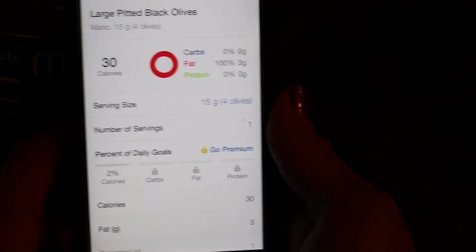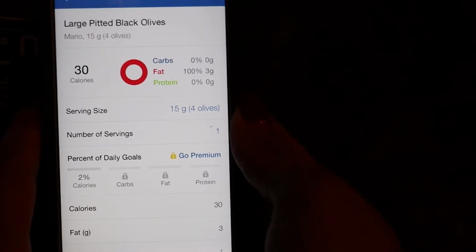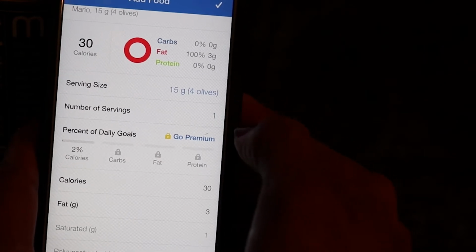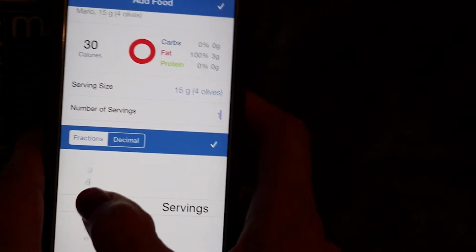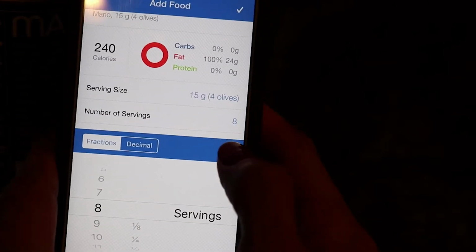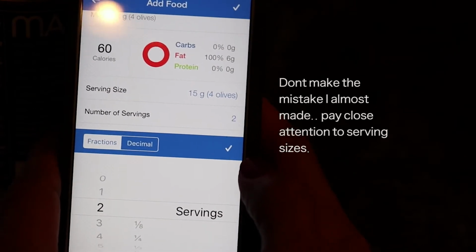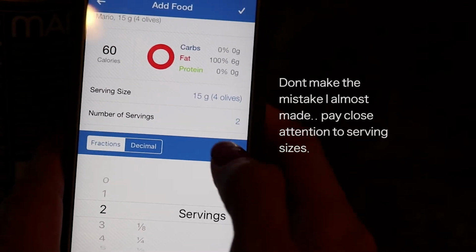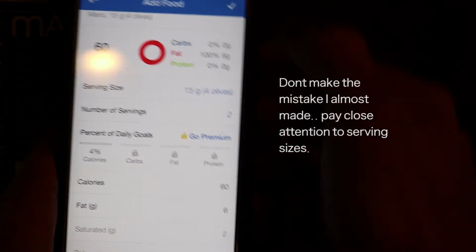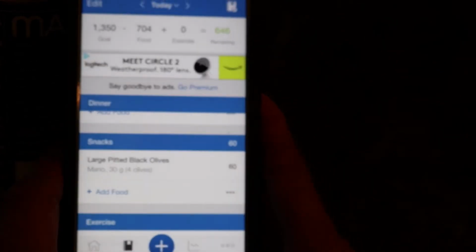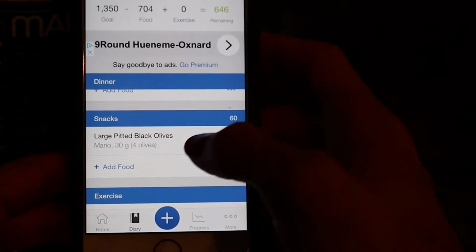It comes up with the name of the product, the servings, everything, exactly what it is. Then this is based off of 4 olives. I had 8, let's just say. So 8 servings. No, scratch that. I had 2. 2 servings. Alright. And then down at the bottom, add again, and there it is.